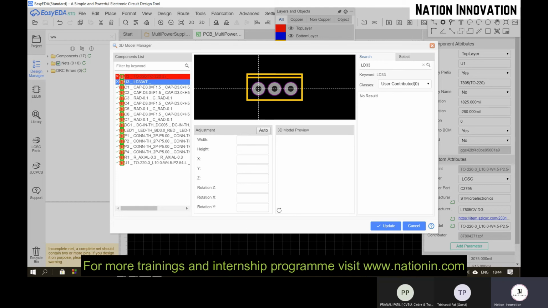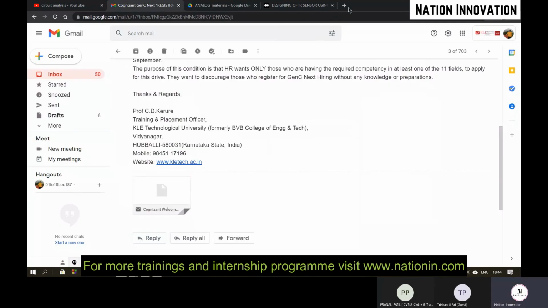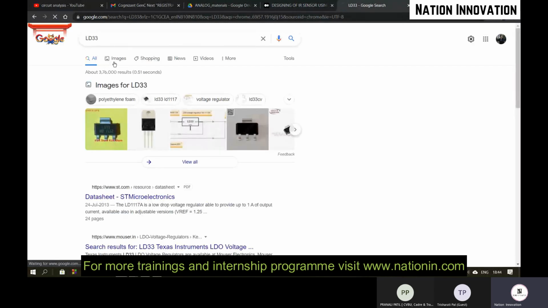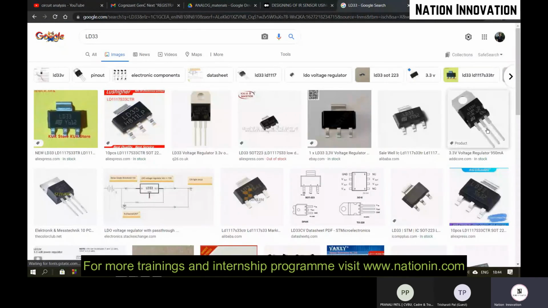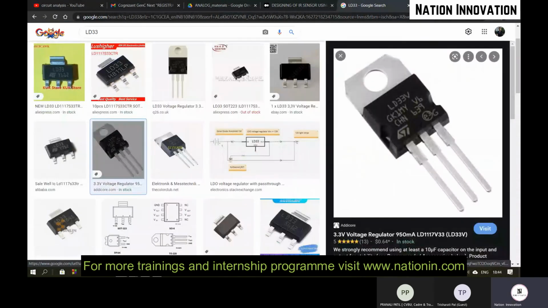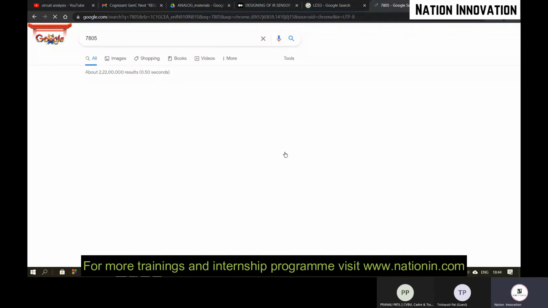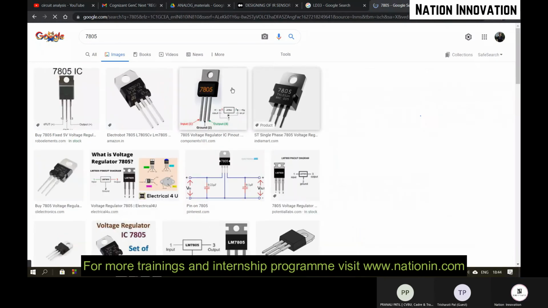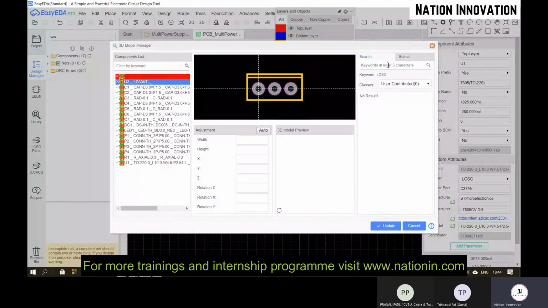You can see by going to Chrome that LD33 has the same 3D model. This is the LD33 3D model. Again, you can go to the 7805. It is also the same. The 3D models are the same, so for showing purposes, I can select a 7805 3D model here.